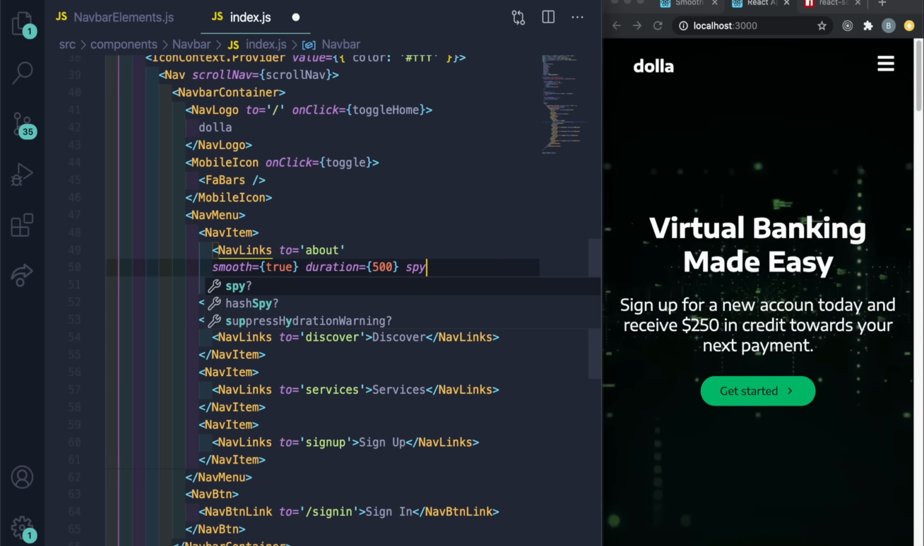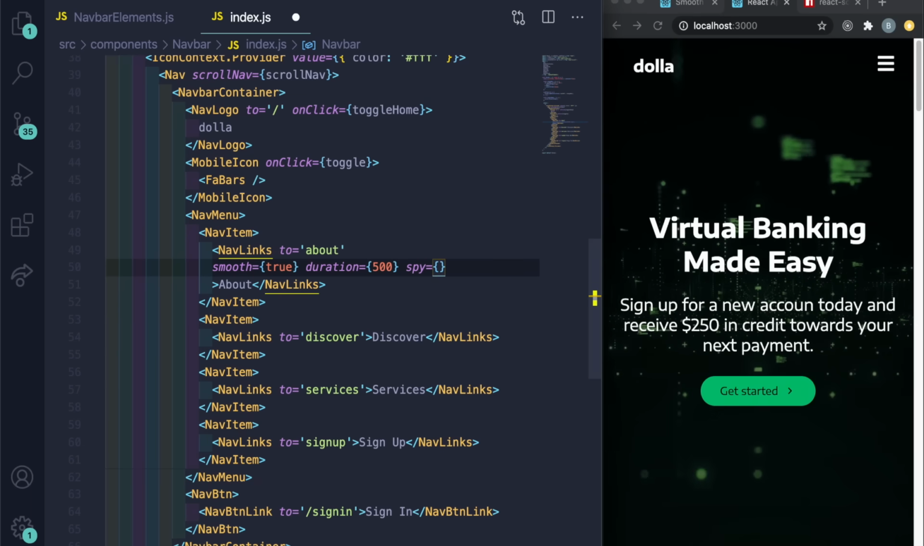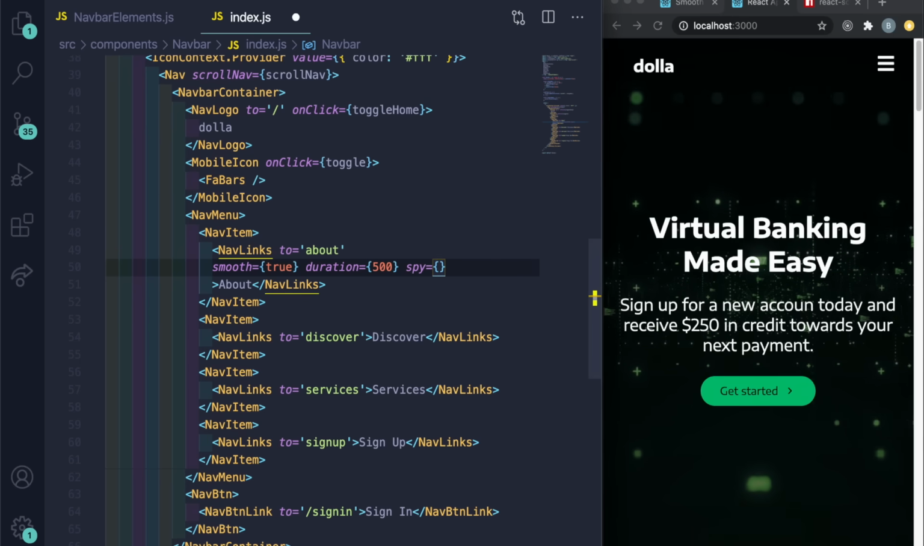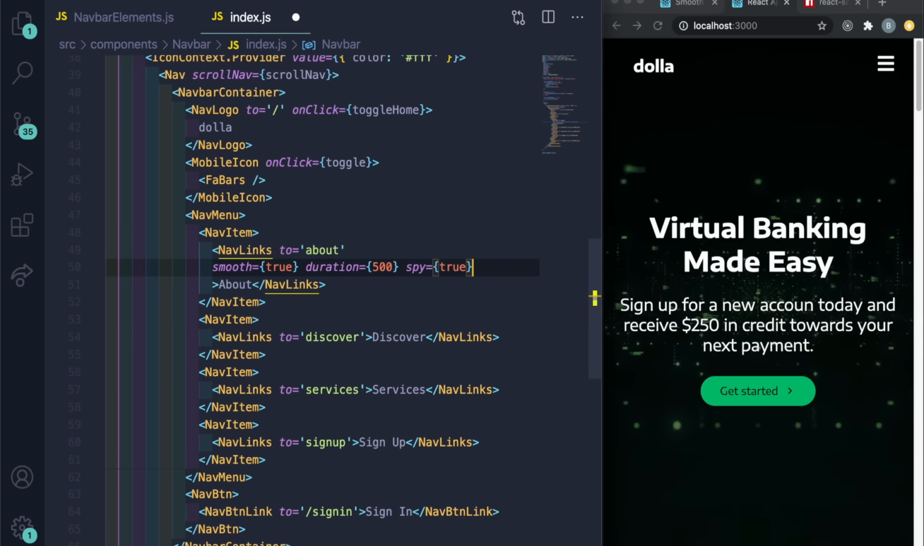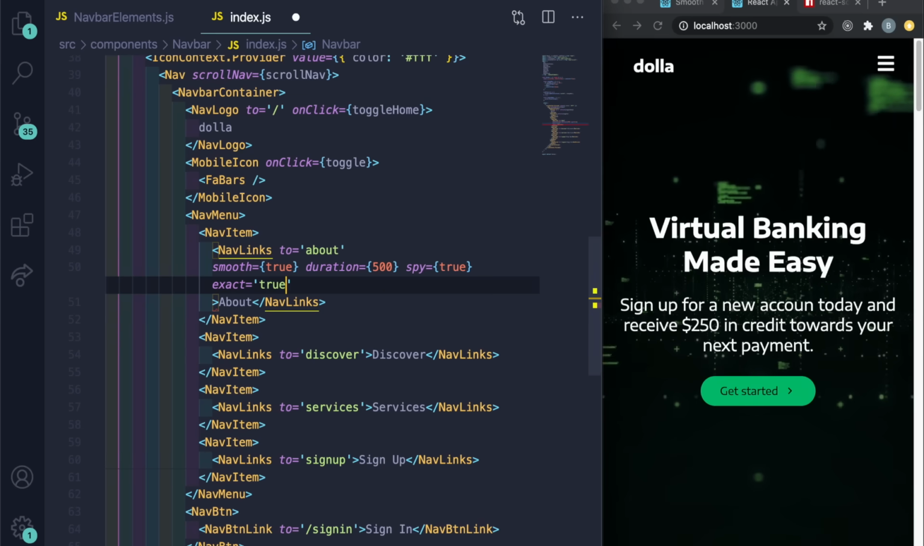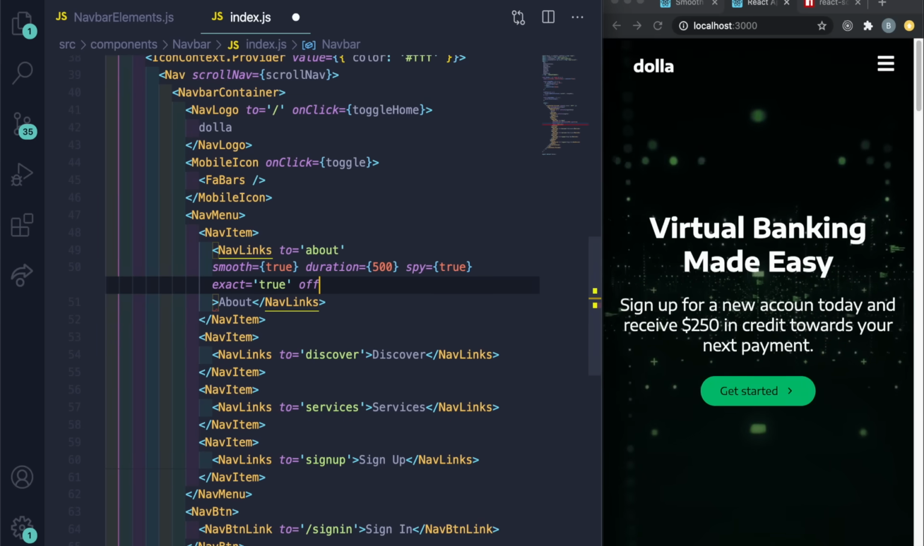You have to add this one. This one's really important, and it's called spy. Essentially this tells you which one you're clicking on. If you don't add this, the smooth transition is still going to work, but if you want an active class with the highlights of the green border I added, based off what section you're on, it's not going to work without this. So I'm going to set it to true. Exact, I'll set that equal to the string of true.